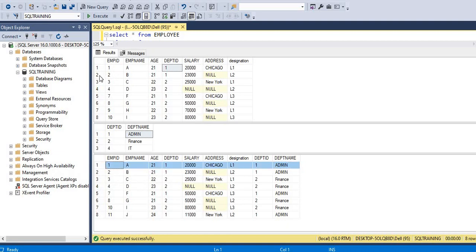Similarly, the second row of this will also be joined with all the rows of the department table, and then it will be checked for the match in department ID. Here also only one row is getting matched, so we are getting only one record. Similarly, for department ID 2 we are getting only one record. For the employee ID 3 in department ID 2 we are getting one record by joining these two tables. So we are getting the finance in the output of the department name.